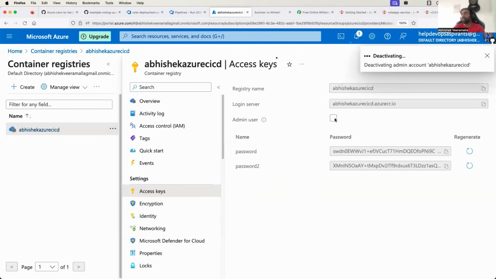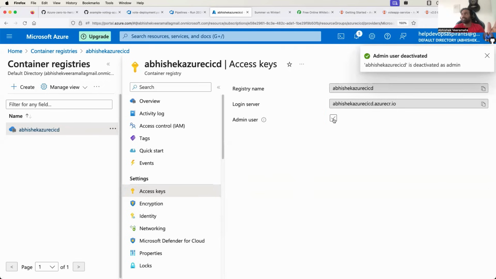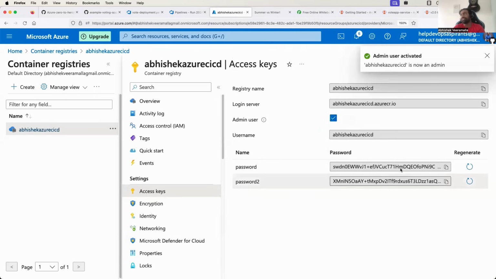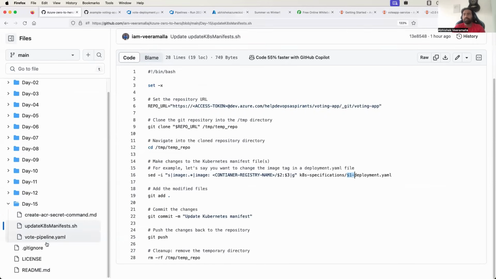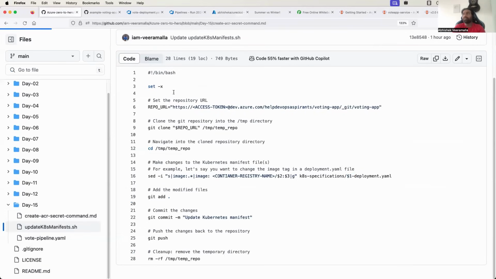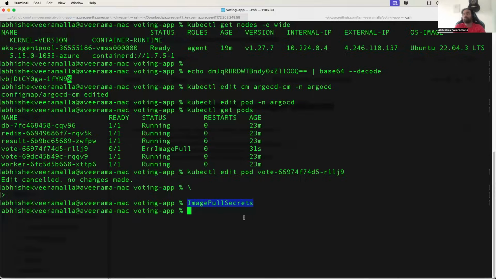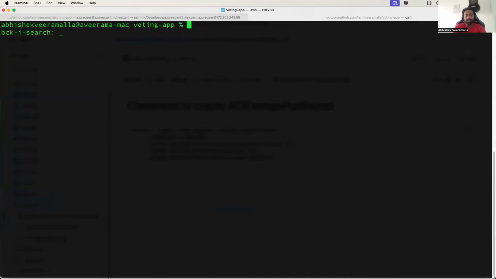In your case, you might be seeing something like this, right? Just enable admin user and you will get the admin user as well as the password. And go back to my GitHub repository. There is this command called create ACR secret. You can just copy this command. In my case, I already have it handy.